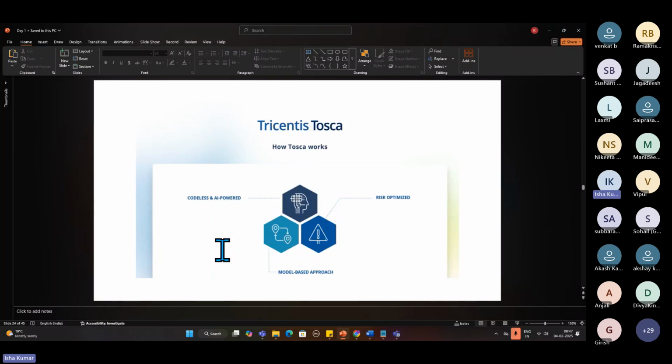We'll start understanding what this Tosca is and how it works. These are the basic things that you have to understand before we start. It's a codeless, AI-powered tool. It does risk optimization and it is a model-based approach. Codeless, we will see in the day-to-day sessions. Risk-based testing, how is it? How is this optimizing the risk? How is this model-based testing approach happening? All these things we'll be seeing.